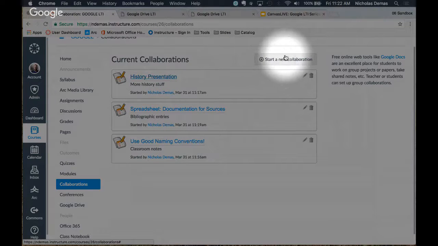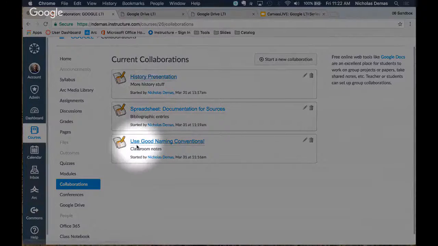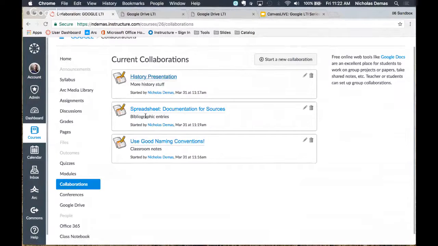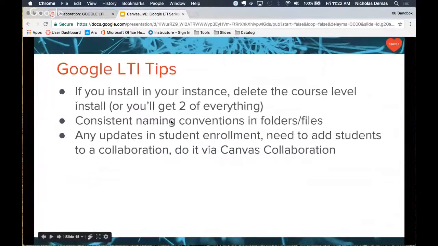And then we can start our new collaborations. Once the collaborations have begun, in this area we have our list. Again, reminder, we want those good naming conventions so we know what we are working through for these different collaborations. That description will also go a long way towards helping out in determining these different pieces of material. I'm just going to close these down, and I am going to go to a few of our Google LTI tips.